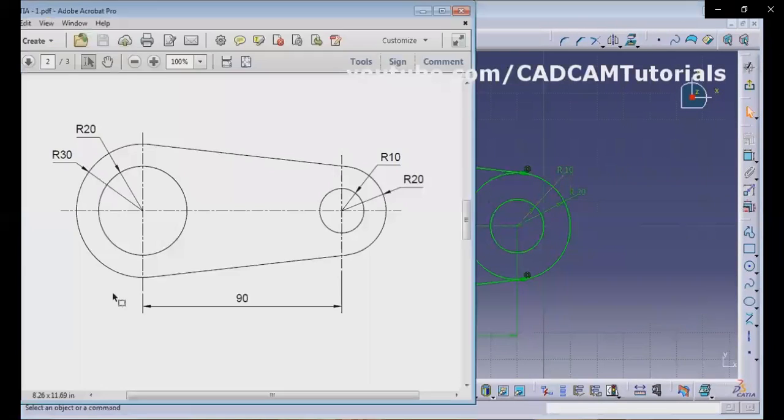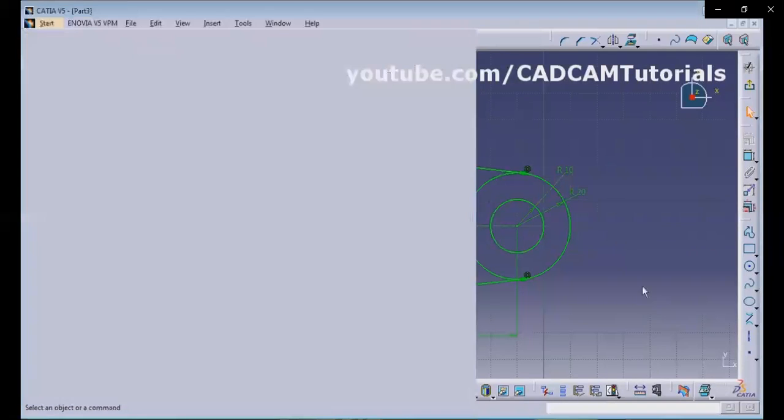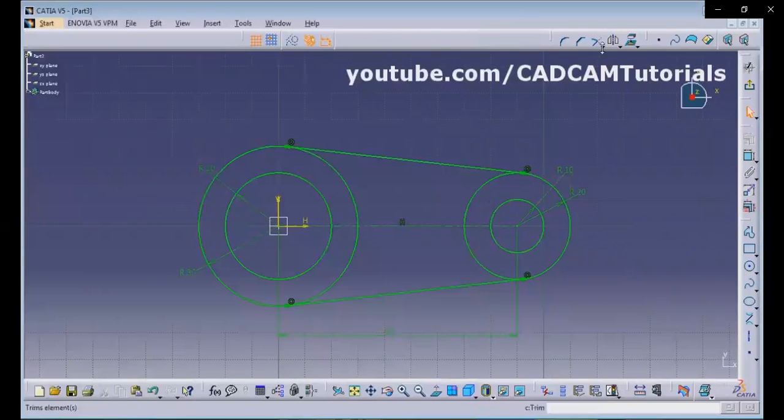Then next is we have to trim these arcs. So for that we will use, from here, select quick trim. Click on the circle to be trimmed. Again double click it so that we can use it continuously without going back to the button. Then either you can press escape or click on this quick trim to come out. So in this way this object is also ready.